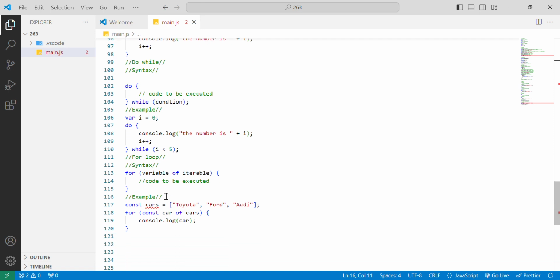And the last one is the for in loop. The for in loop is used to iterate over the properties of an object. Here we can see the syntax for the for in loop and the example for the for in loop.